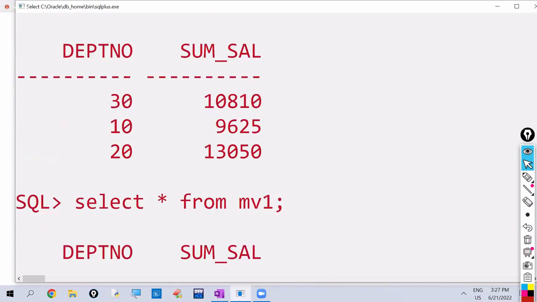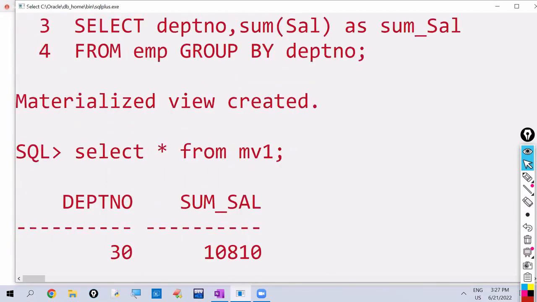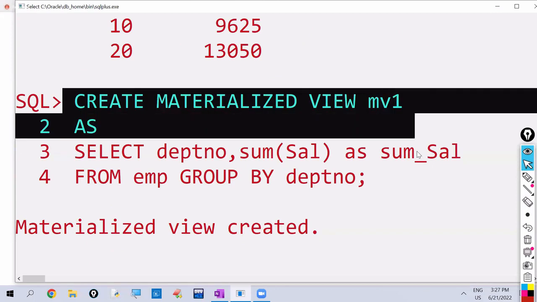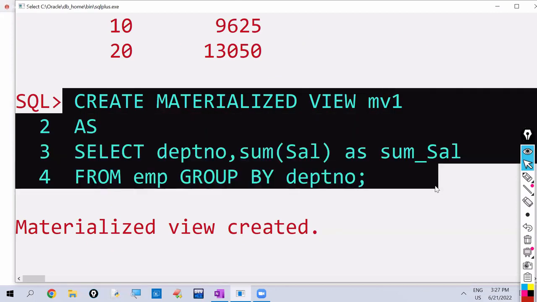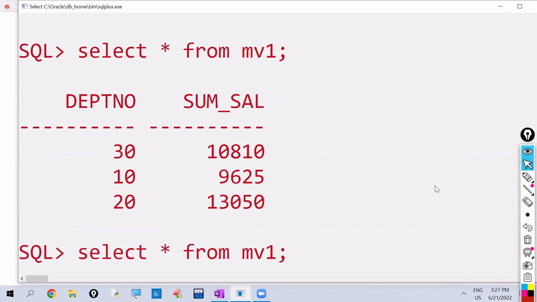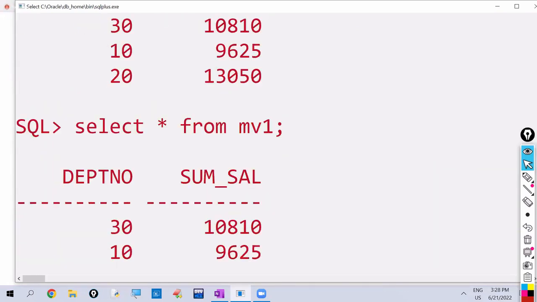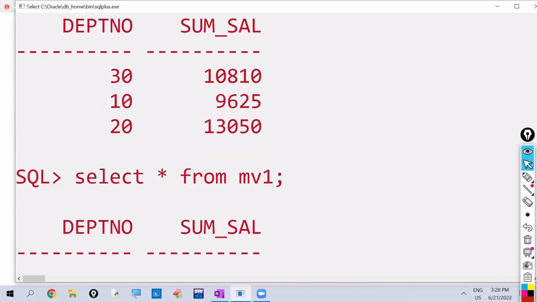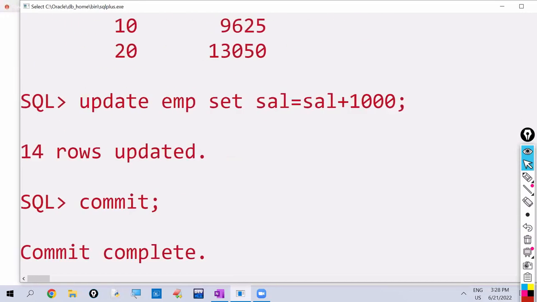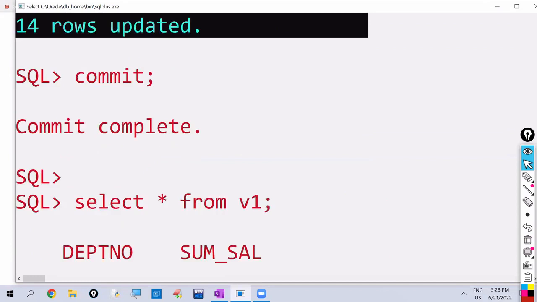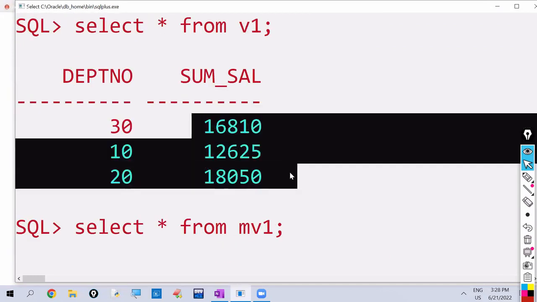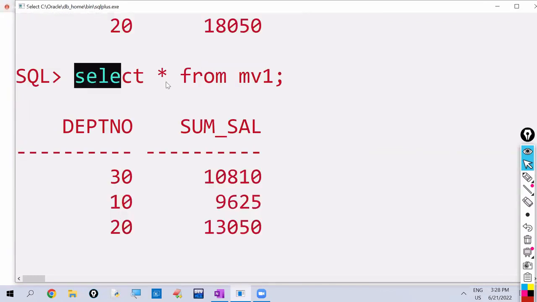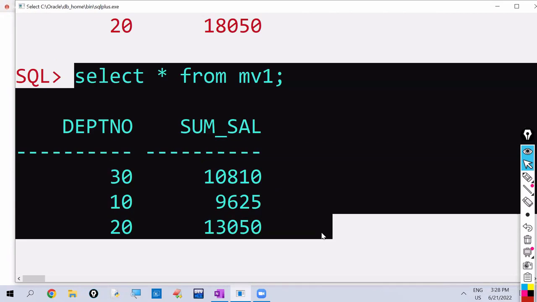Here we created materialized view MV1. MV1 is holding the pre-computed result. After that, we made some changes in the EMP table, the base table. These changes apply to the view, but these changes are not applied to the materialized view. That's why we need to refresh the materialized view. The changes of the base table we want to apply to this materialized view now. This concept is called refreshing a materialized view.